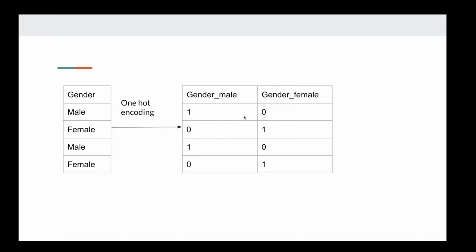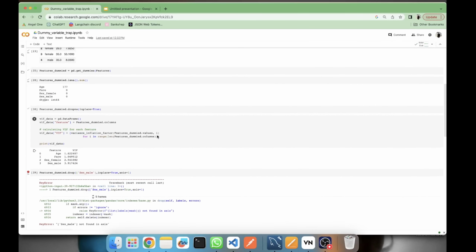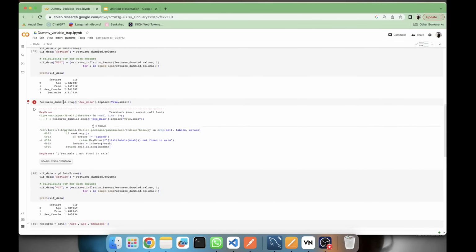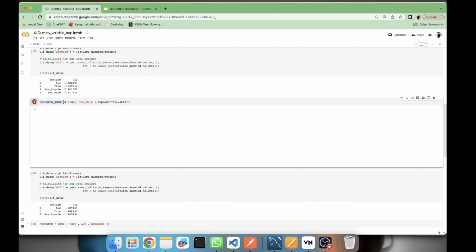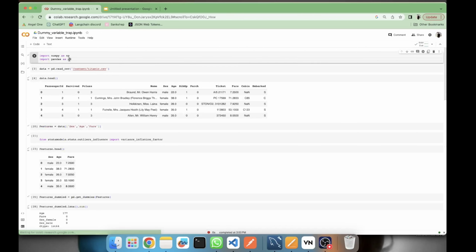And if we drop one feature, will there be a drop in the VIF value? If that is the case, yes, the solution is working. Now let's go back to our code. This was the VIF value when we had not dropped the feature. Now I'll be dropping it here. Let me drop it again. It is telling me not found in axis. I think I'll have to rerun it again.